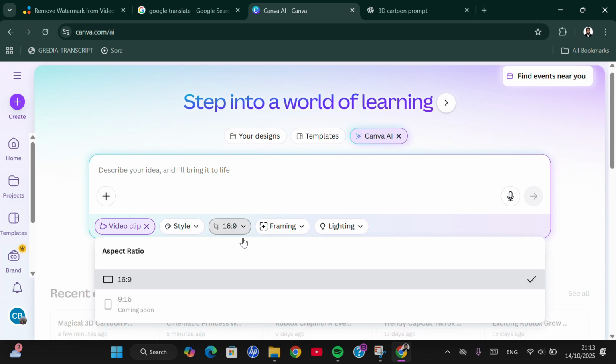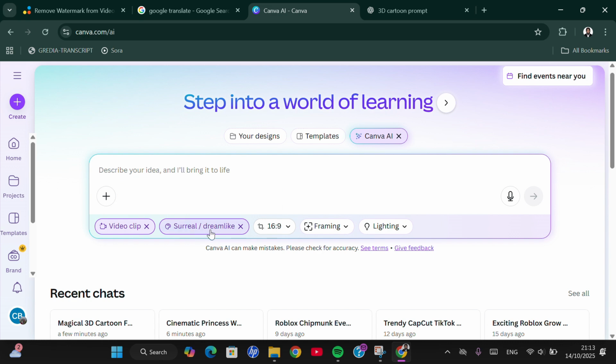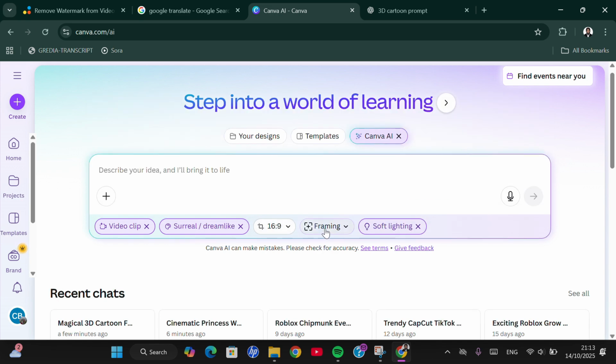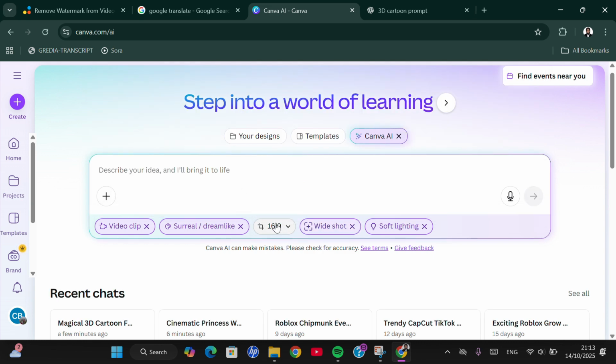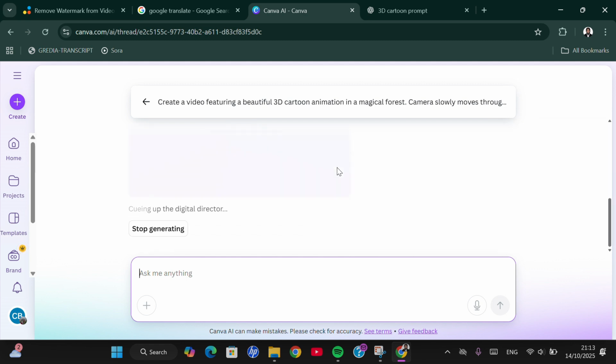And here you can choose the ratio, 16 by 9 ratio, and then you can choose the style here. And I'm going to choose for example this one, and dreamlike, and then the lighting you can choose it as well. I'm going to choose soft lighting, and for the framing I'm going to choose wide shot. And for the ratio, of course you need to choose this ratio for YouTube video, and then you can describe your idea and just send it to Canva, and Canva will generate a video for you and you will be able to upload it to your YouTube.